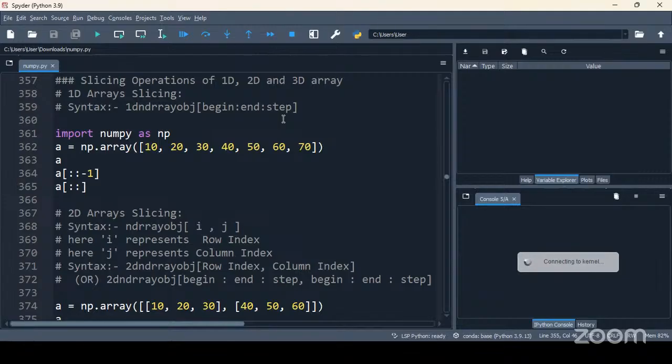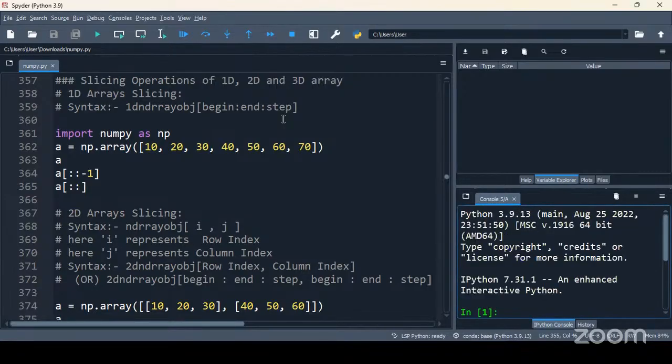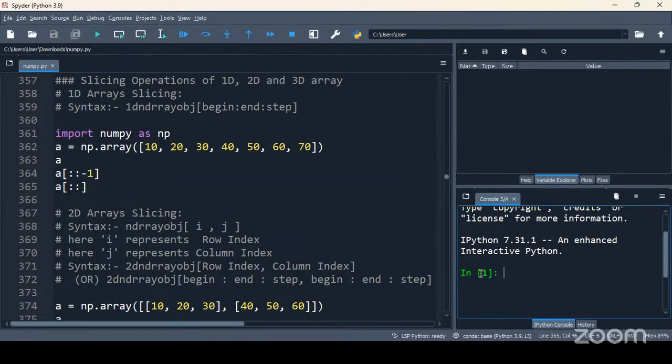What do you mean by slicing? Slicing is nothing but accessing multiple values, a range of values, a group of values, right? So let us understand how slicing can be done on different types of array objects. We'll work on one dimensional, two dimensional and three dimensional array objects.